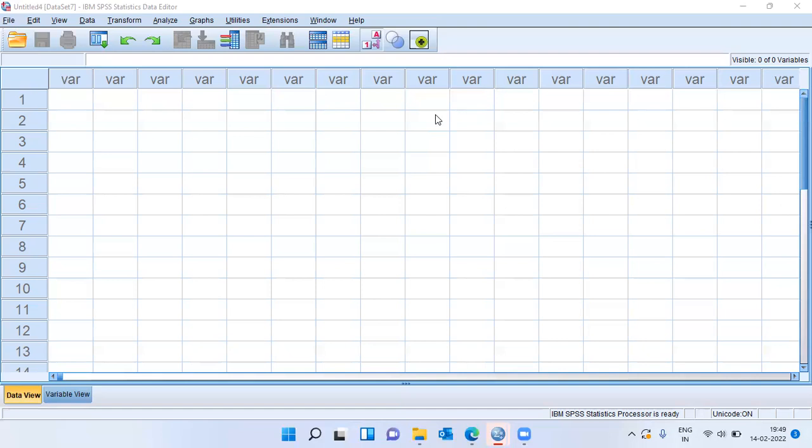Thirdly, if you want to check whether there is a change in the performance of students before training and after training, here again, we can go ahead and use the paired samples t-test. If there is a change in the performance of the students after taking training, it means that the training is effective. If not, it means that the training is ineffective.